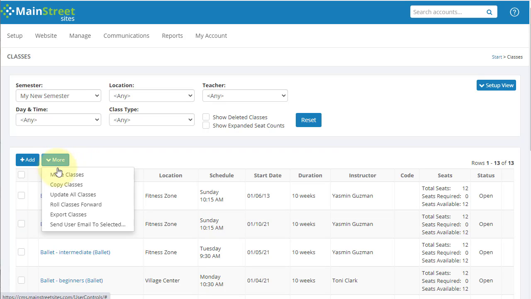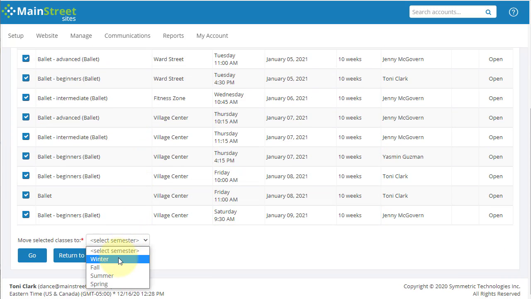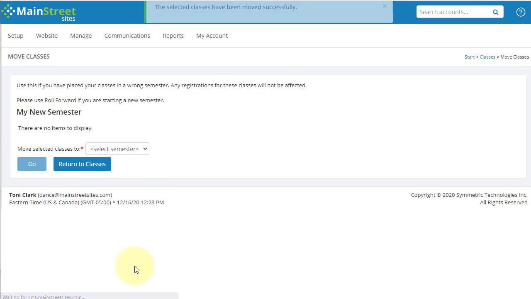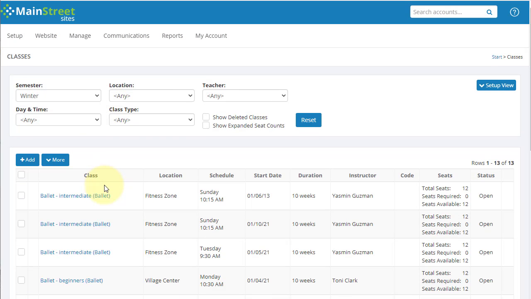I'm going to move them back here to restore order. I'm going to select them all, select winter, and they should all move right back. Let's see how I did. Return to classes, and my new semester is now empty, and winter should have all those classes back again. And there they are. And one thing to mention about moving and copying that we've talked about so far, that is not a way to start a new semester. To start a new semester, you really want to use the roll forward feature, and we'll show that in just a minute. These other things are just to help you if you've put them in the wrong place or you just want a quick copy of a class. That's what those features are for.